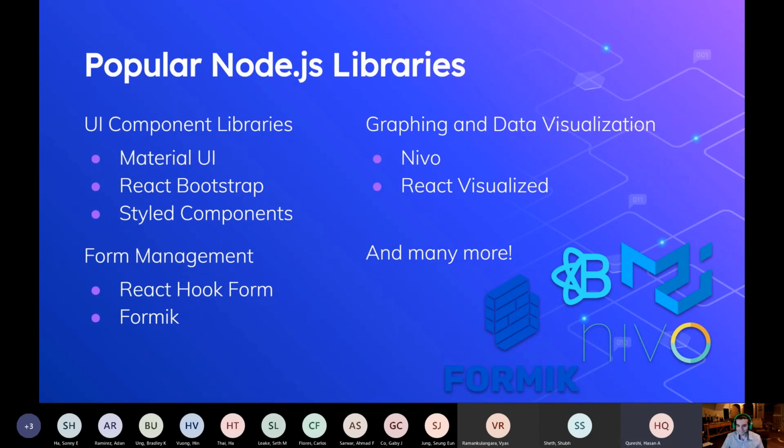Let's start wrapping up, and here is a list of some popular Node.js and React libraries that Nykolas, Shubh, and I have used before. Some notable mentions are Material UI, which you can use for things such as buttons and text fields. Nevo is amazing for graphing libraries, and Bootstrap. If you've worked with Bootstrap, React has its own library. They're all available to download via NPM, and the possibilities are endless.